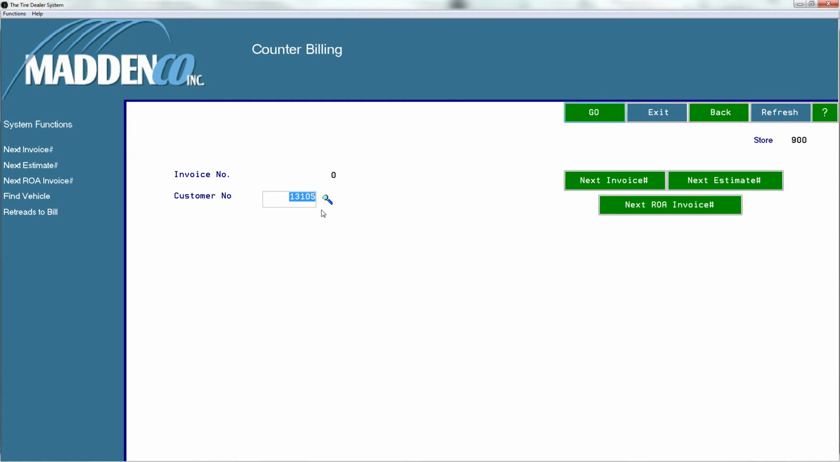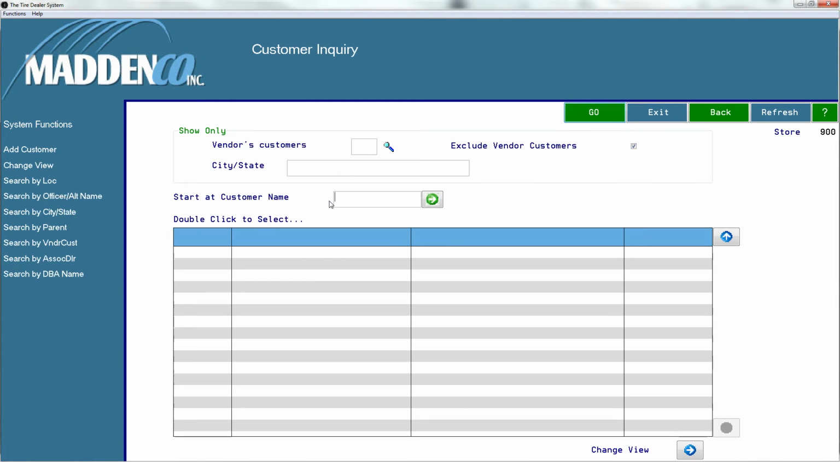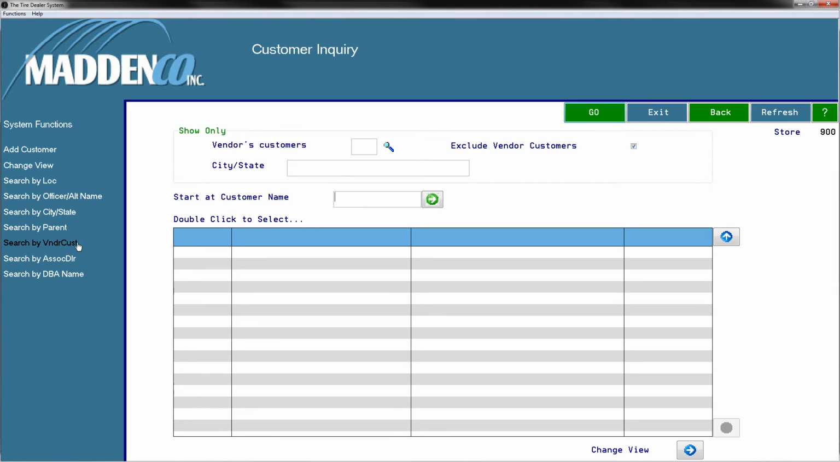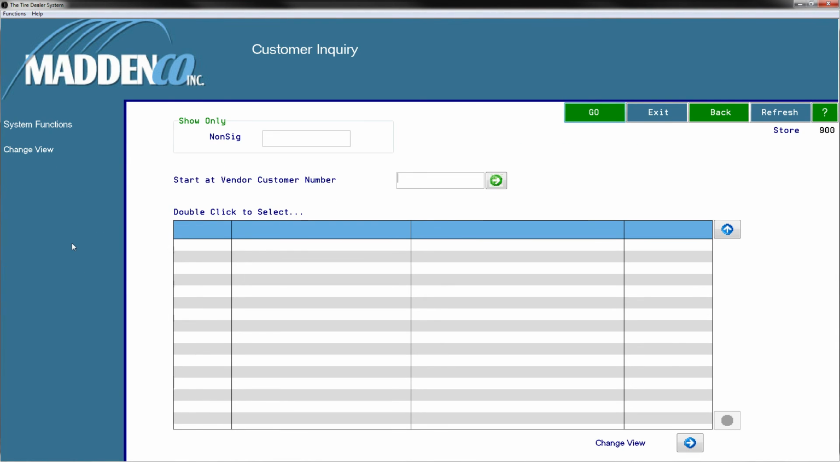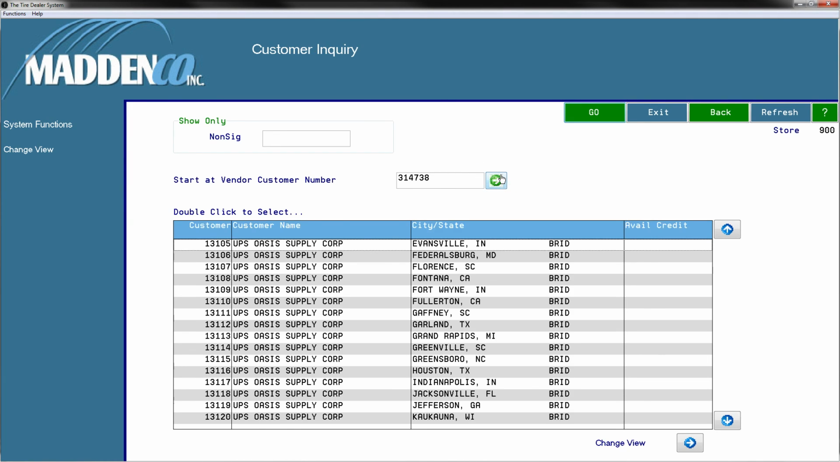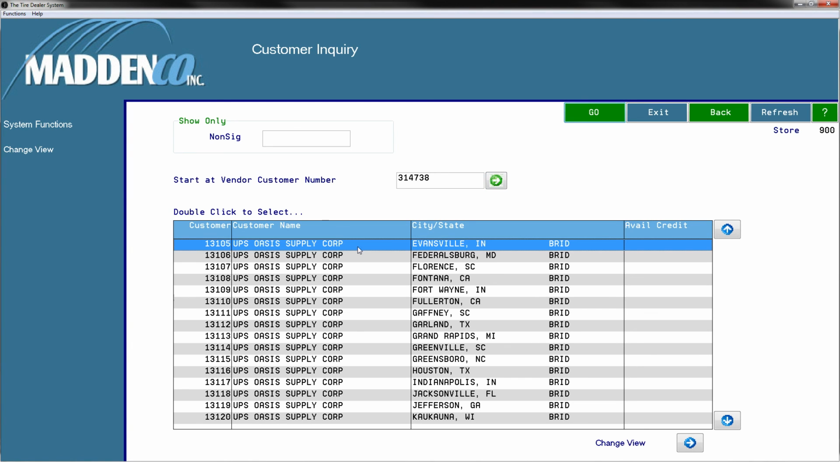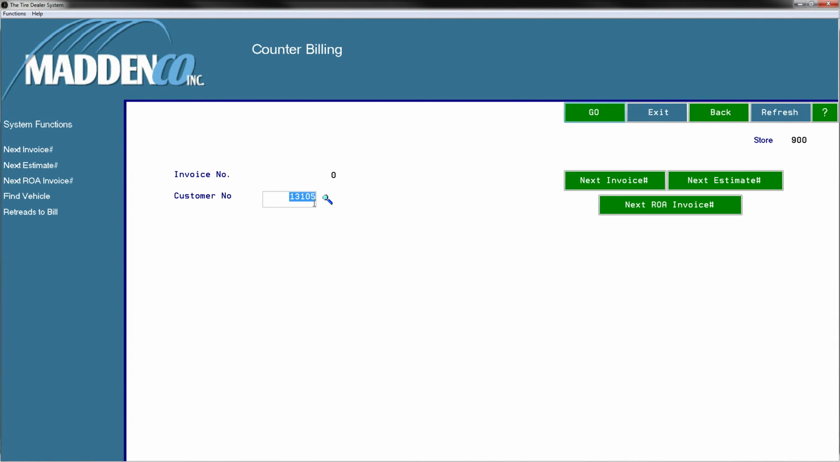Now that's one way to search, but if your customer comes in and he automatically knows what his Bridgestone account number is, which is going to be different than the Madden Co. number, all I have to do is yet again search for the customer like I just did and come over here and search by vendor customer. So now it says start at vendor customer number, which their vendor customer number is 314738. So when I type that in and click the green arrow or hit enter, it'll automatically bring up that UPS vendor customer that I was looking for. So then I just simply double click on it and it brings that number back into here for me.